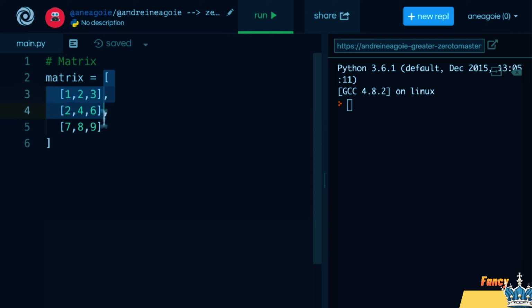Well, it's a two-dimensional array. We have the main array, and then we have sub-arrays. 3 arrays to be exact. Now, why is this useful? And by the way, this is two-dimensional, but we can have multiple ones. For example, we can have another array inside of this array.